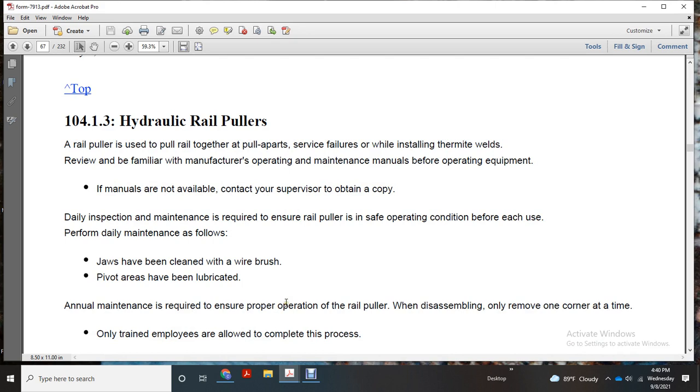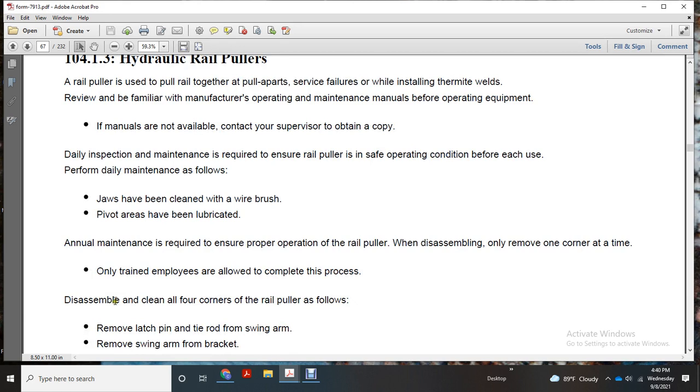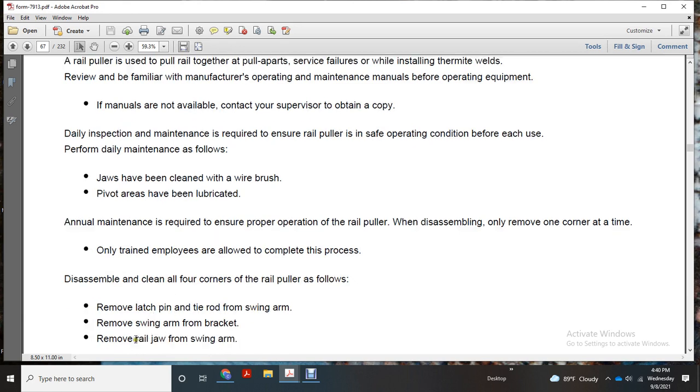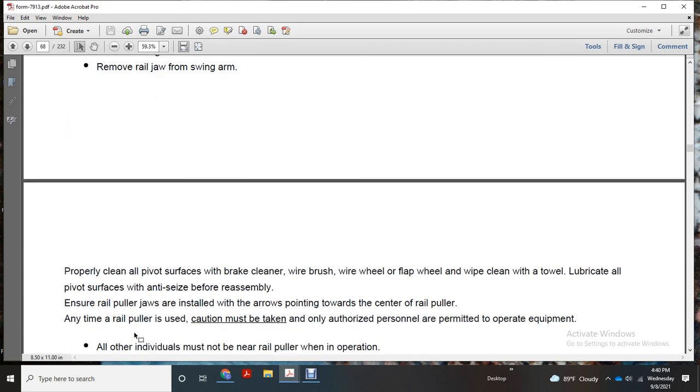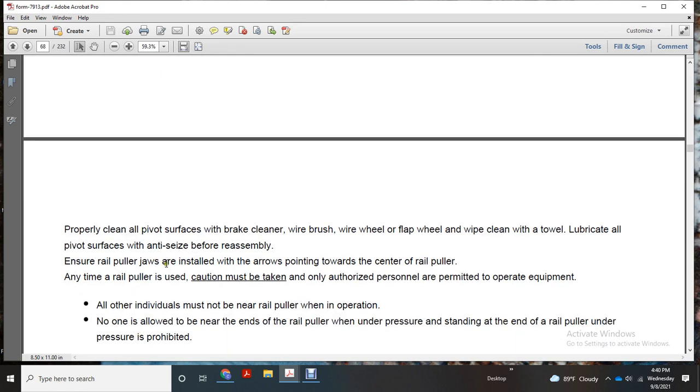Annual maintenance is required to ensure proper operation of the rail puller. While disassembling, only remove one quarter at a time. Only trained employees are allowed to complete this process. Disassemble and clean all four corners of the rail puller as follows. Remove the latch pin, remove the swinging arm from the bracket, and remove the rails. Properly clean all the pivot surfaces with brake cleaner and a wire brush, wipe clean with a towel, and lubricate all the pivot surfaces with anti-seize before reassembly. Ensure rail puller jaws are installed with the arrow pointing towards the center of the rail puller.